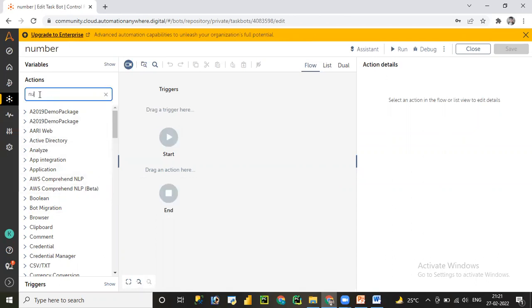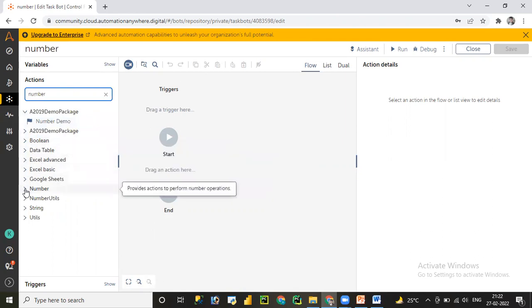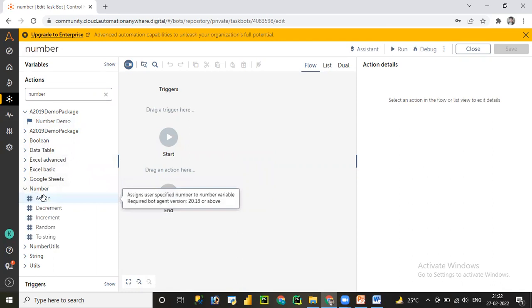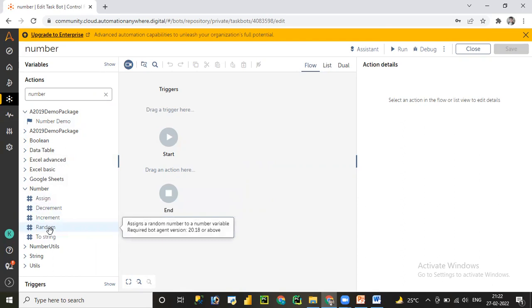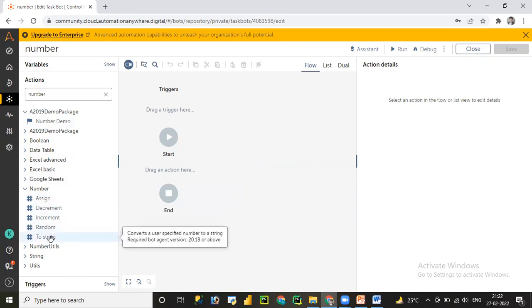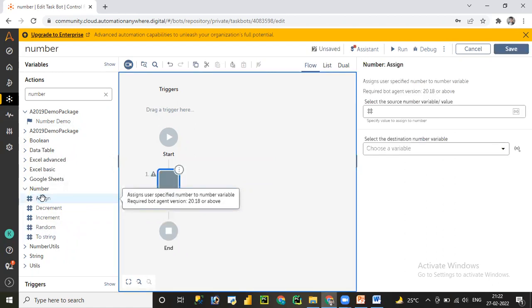So let me type number package. So this is our number package. Here we can see there are 5 commands available in the number package. They are assign, decrement, increment, random, and toString. Let's see them one by one. First of all, let me drag and drop the assign command activity.